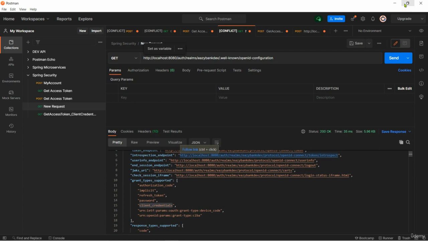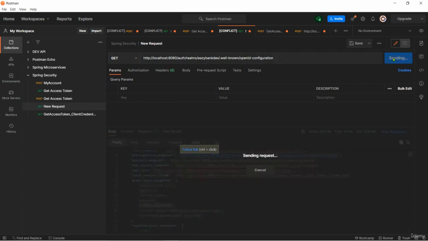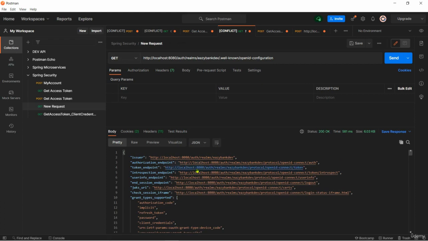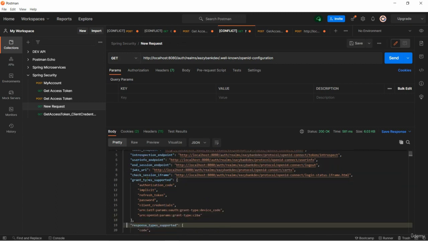In order to know all the endpoint URLs supported by your KeyCloak server, you can invoke a REST API call for the URL localhost:8080/realms/{realm name}/.well-known/openid-configuration. If you invoke this URL, you will get all the APIs supported by your KeyCloak server. It will also tell you what kind of grant types it supports: authorization code, implicit, refresh token, password, client credentials.